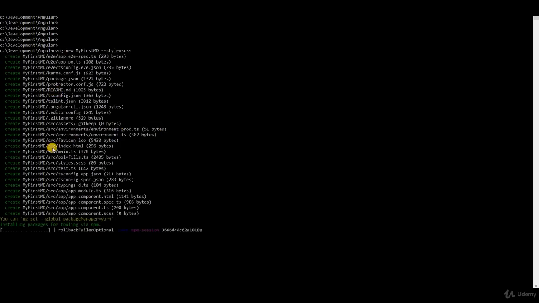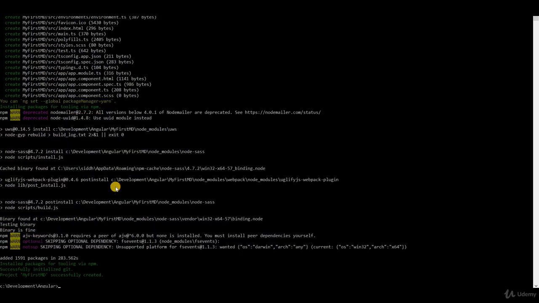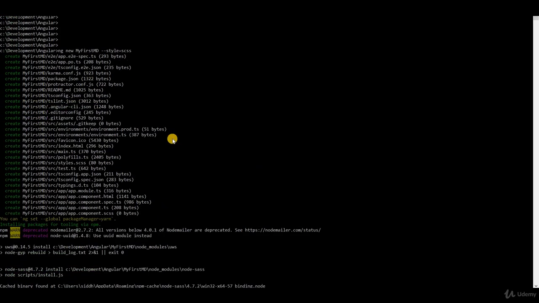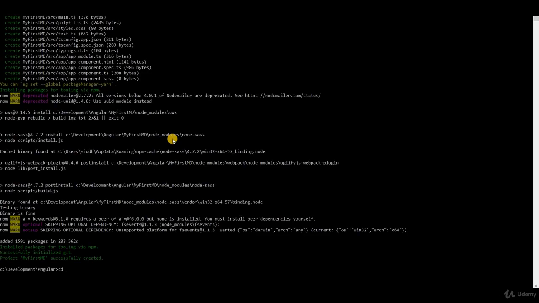So it created all these files for me automatically, and now it's installing all the packages. We'll wait for them to get installed, and I'll see you guys once this installation is done. And as you can see, all the modules have finished installing now. So now I can simply navigate to the project folder that I created, and its name is my first MD. So cd my first MD, like so.